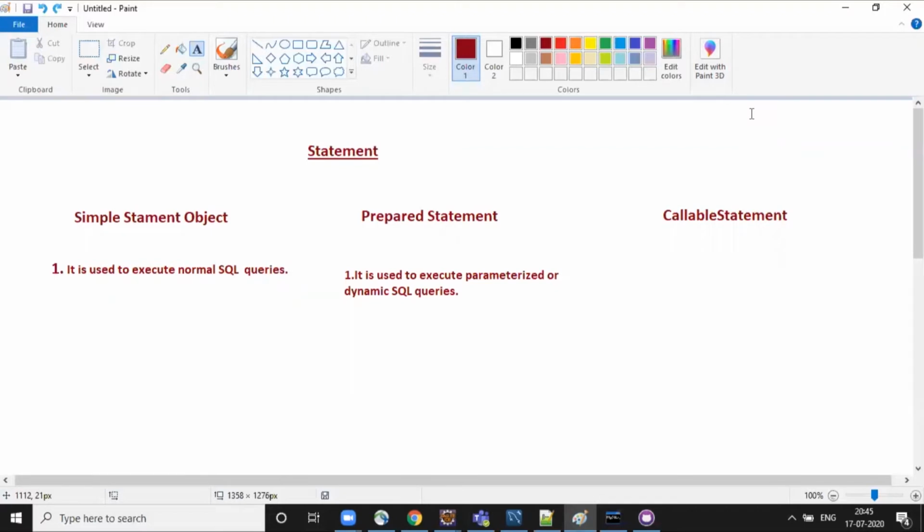The third one is, callable statement object is used for what? To call stored procedures. Stored procedures are nothing but the functions or procedures which reside in the database. So we can call those by using callable statement object.